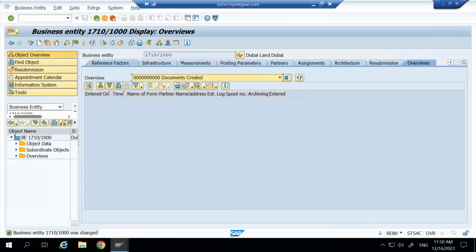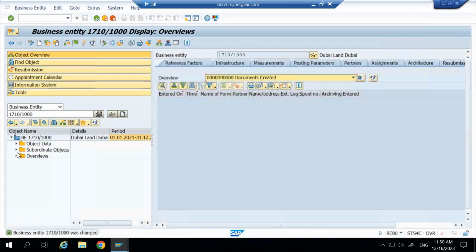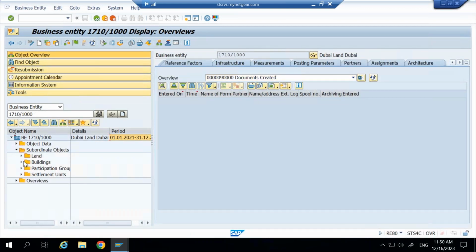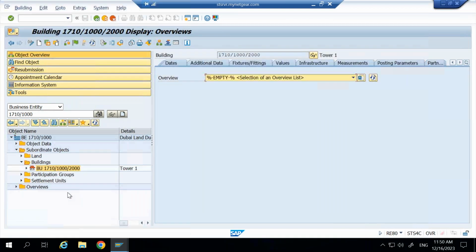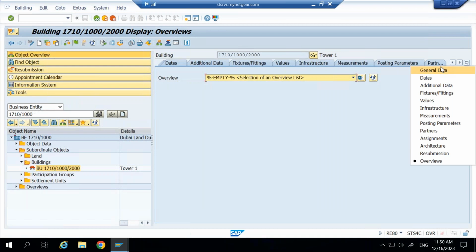Okay, sure. So here this business entity will have further buildings. You can see whatever the land and building, you can find here in this particular group. Let's say, let me go into building. This is the building which is created here, Tower 1. This building will also have similar kinds of fields.